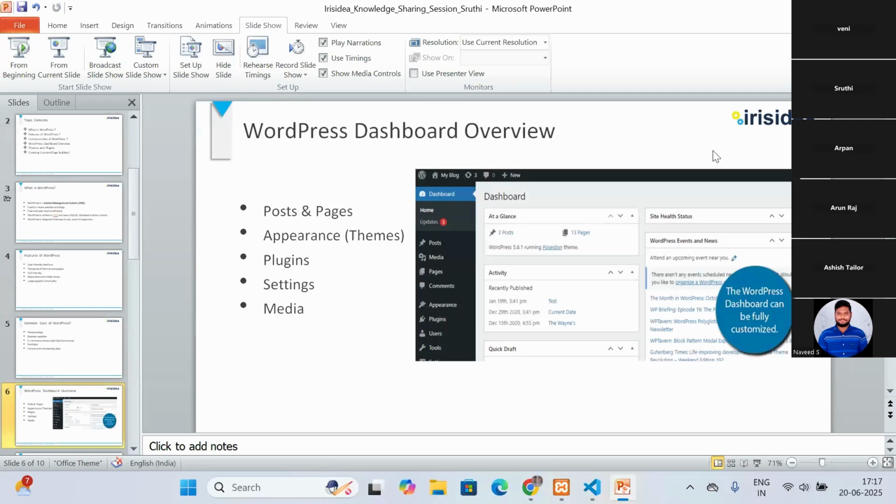This is the dashboard of WordPress. When we log in to WordPress, the first page we see is the dashboard. From here we create everything: blogs, pages, themes. Mainly we see posts and pages. Posts are nothing but blogs; for creating blogs, we choose Post here. Understood? Any doubt till now? No, Shruti, clear.